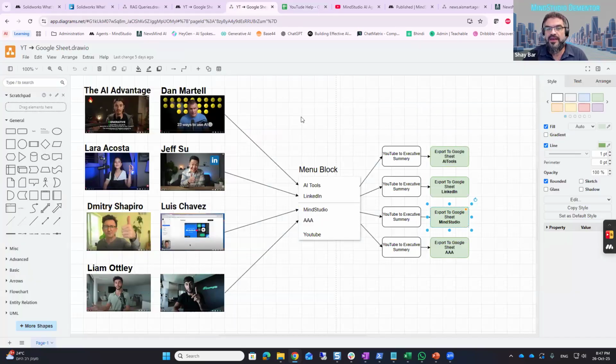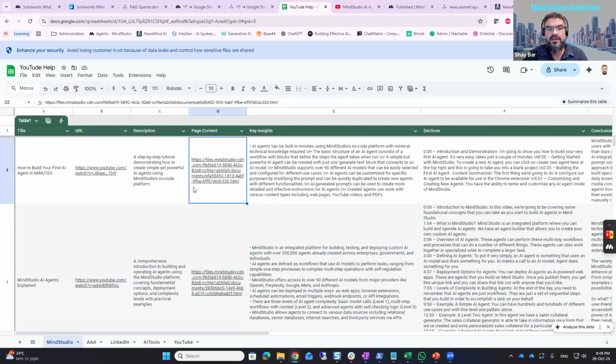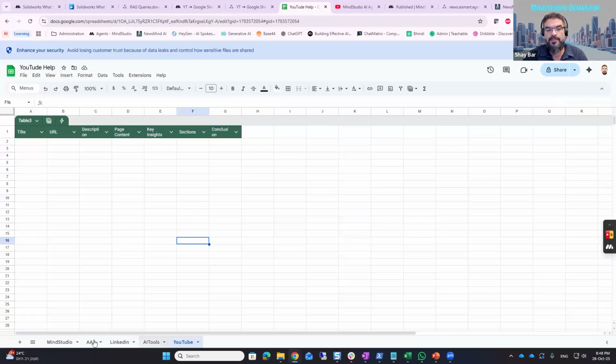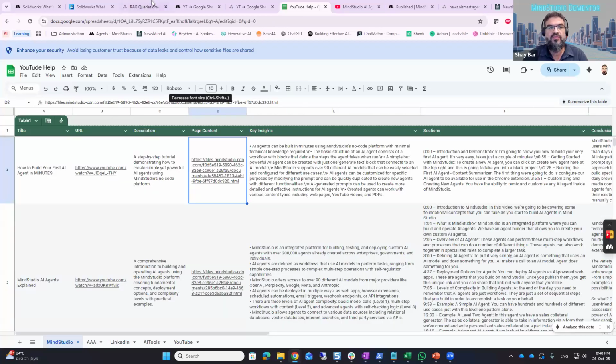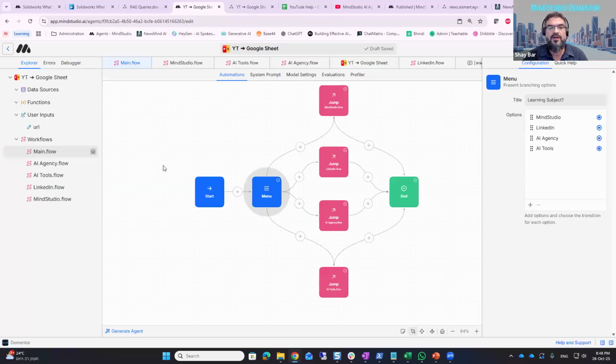I wanted to improve this AI agent. I have many subjects that I learn about: AI tools, LinkedIn best practices, MindStudio, of course, AAA is how to build your own AI agency. Then I wanted to improve the AI agent so I can save all the data to a database. And I used Google Sheet. I just created a Google Sheet with different sheets inside for different topics. And then I've created this AI agent.